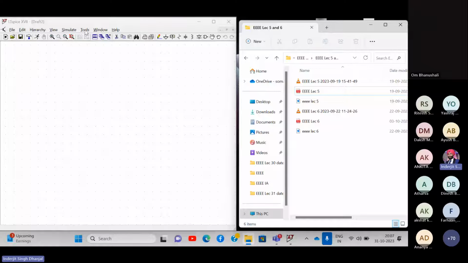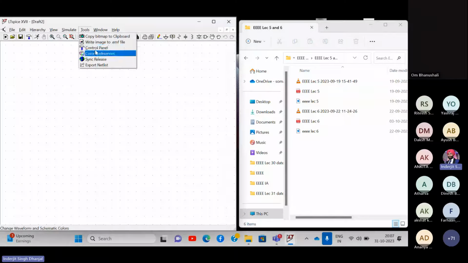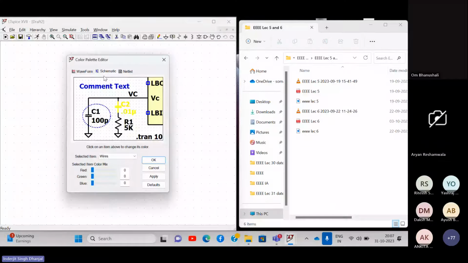the print screen, go to Tools, then go to Color Preference. In the schematic window, go to background. In your case, it might be nearby 200. Make it 255 for red, green, and blue. So you will get a blank white screen, and click on OK.